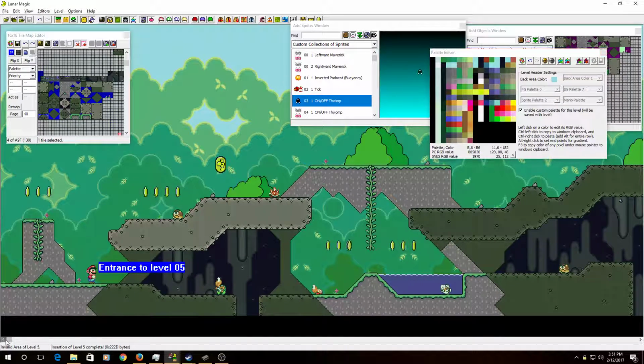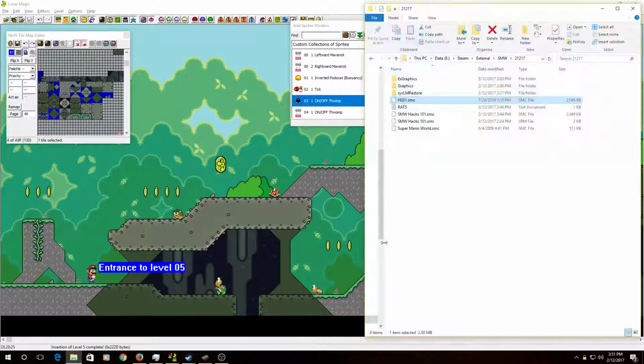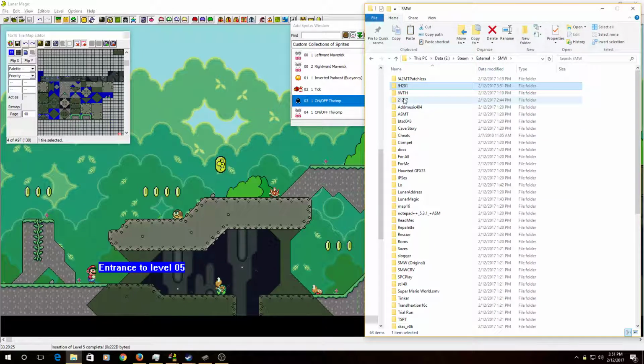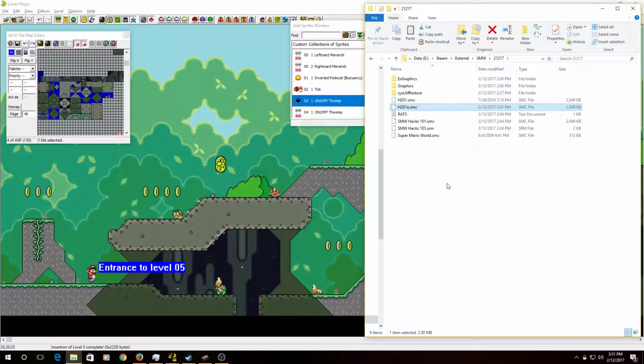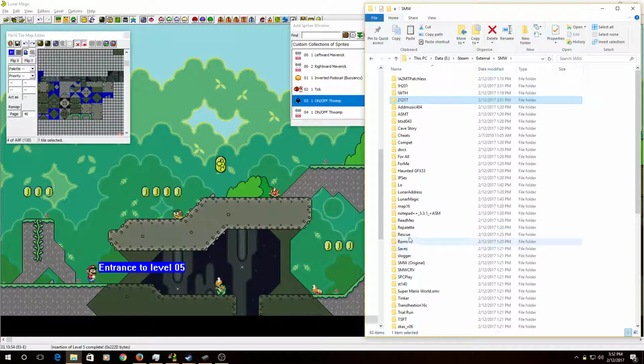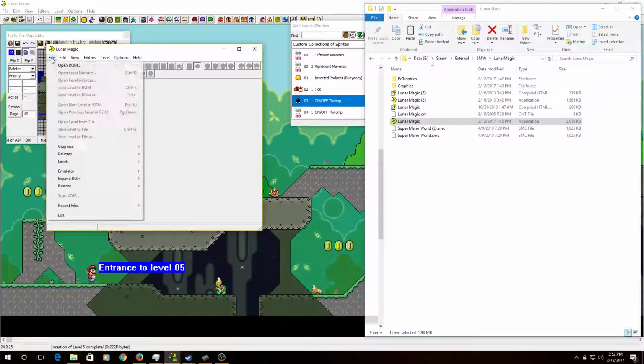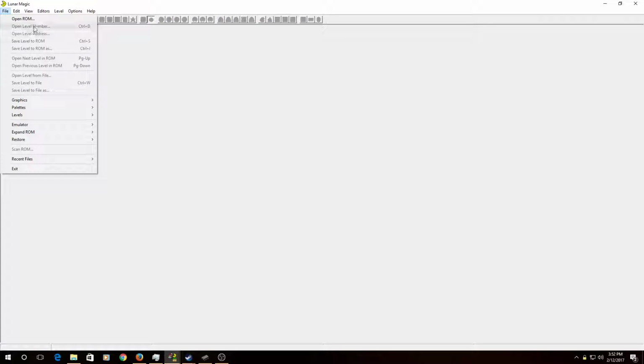Yeah, so like this, and then I can open another H201 SMC. Okay. So then let's say I open another Lunar Magic and I can compare. And you can see kind of how much difference just adjusting a palette can do. Which goes back into why I find palettes to be heavily overlooked in level design.